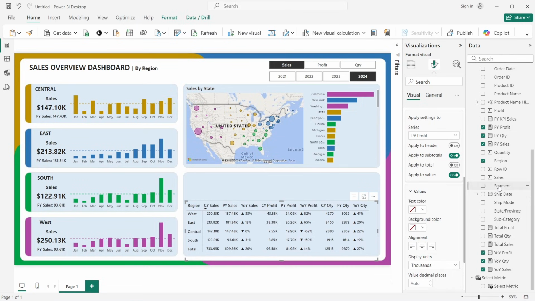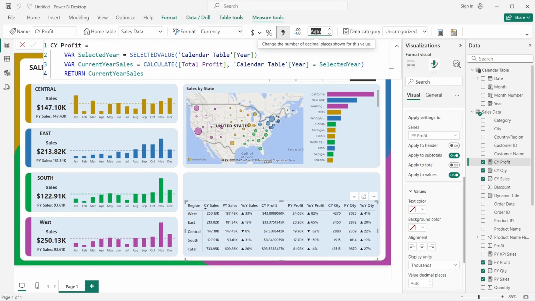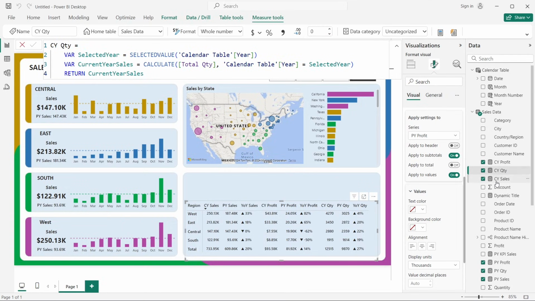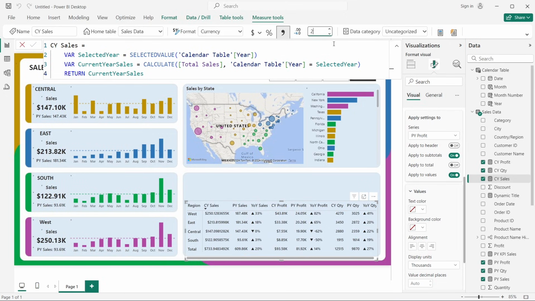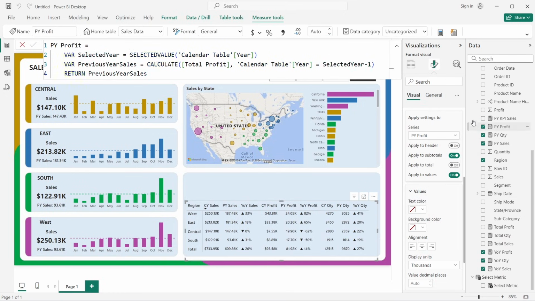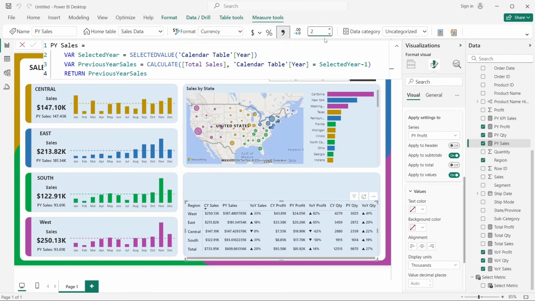But we have to add currency also. So now just select the current year profit over here and add currency. Okay, but for 2 decimal points only. Hit enter. Similarly, current year sales, 2 decimal points. Previous year profit, 2 decimal points. And previous year sales, oops, it should be this, and 2 decimal points.